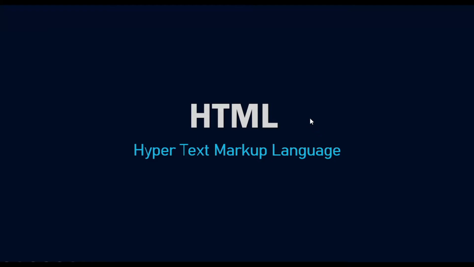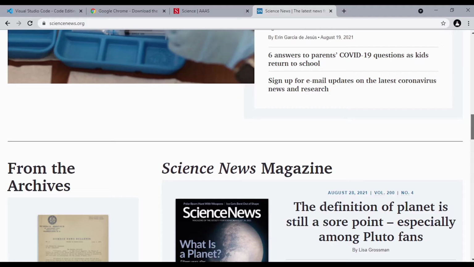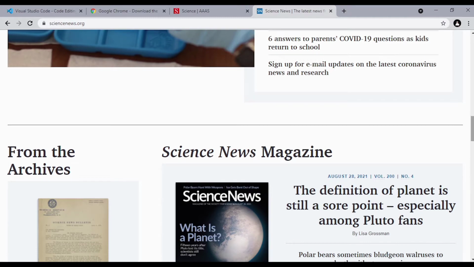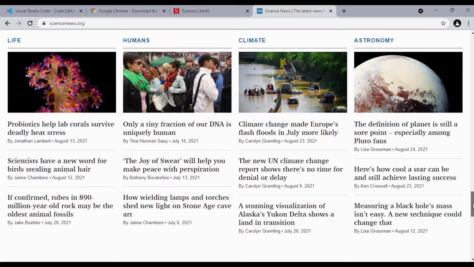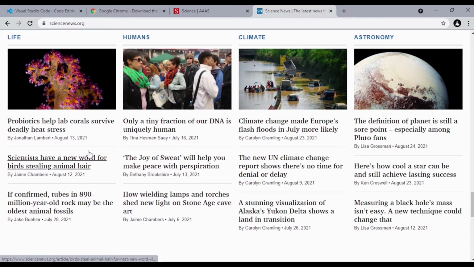HTML is hypertext markup language, and it describes the structure or content of web pages, in the sense that when we surf the internet trying to get information, this information can be in the form of text or images, and this text and these images are handled through HTML. Like in this case, there's an image, a link, image, text, link, and if we go down to the bottom, image, text, link.